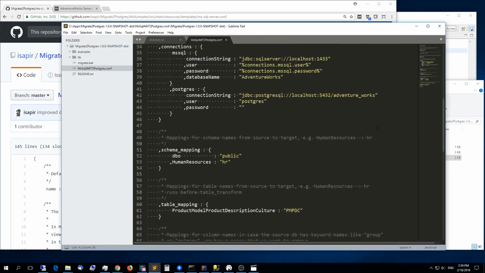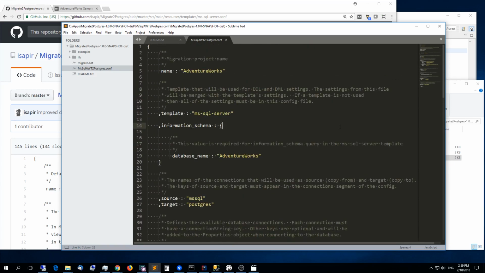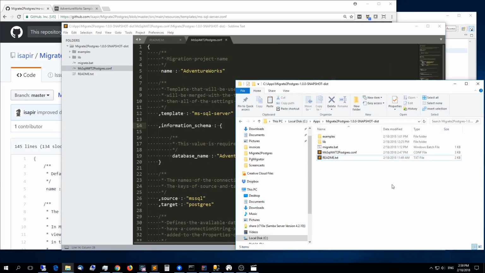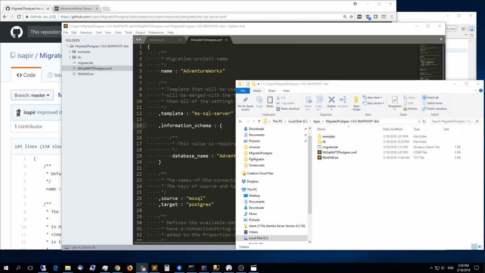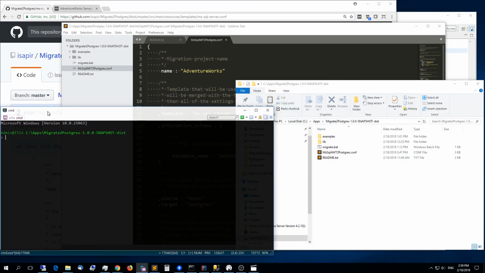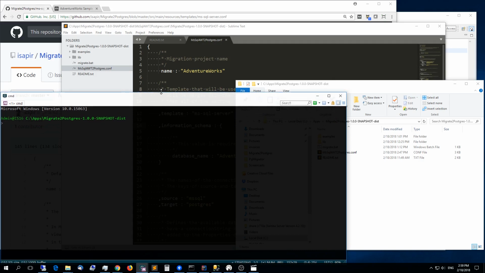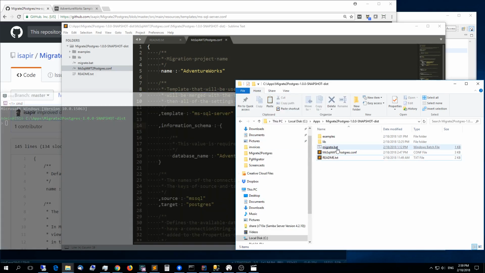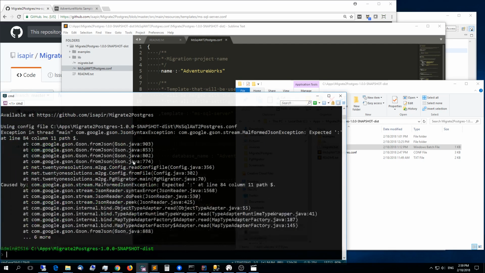So now that we've seen the overview of the tool, let's go ahead and run it. So I will open a command prompt and I will run the migrate script with the DDL command. Let me increase the font here a little bit. And I got an error.